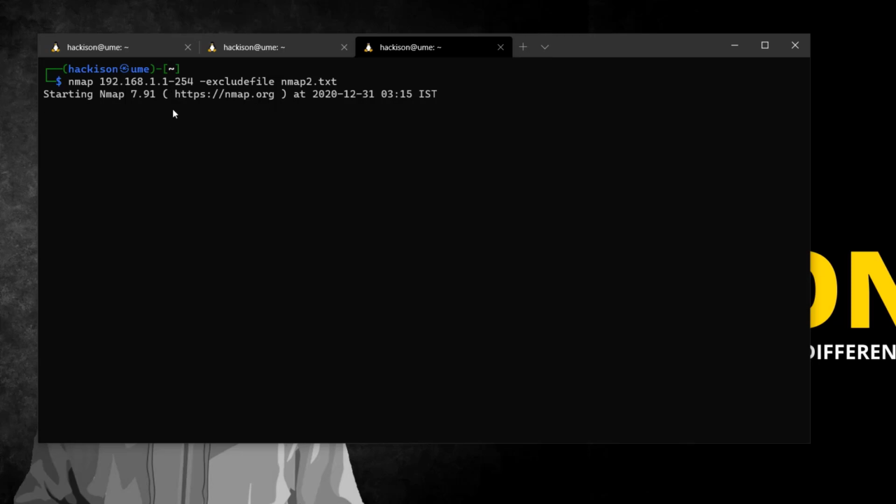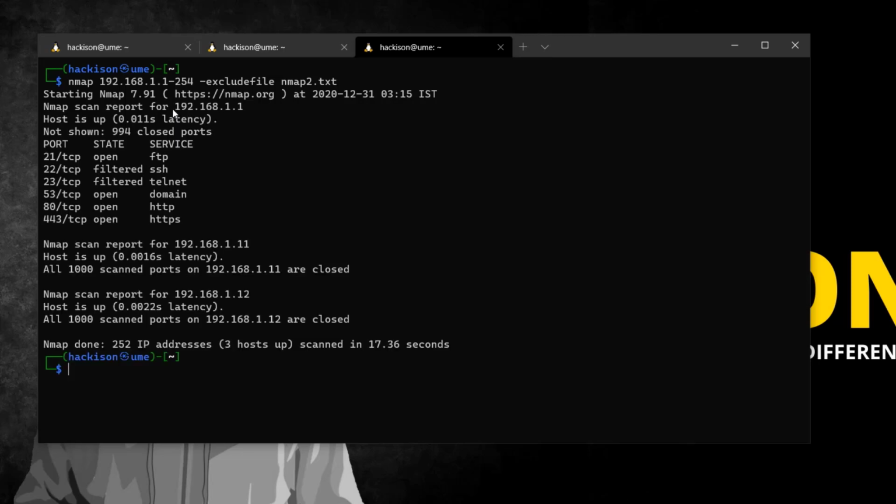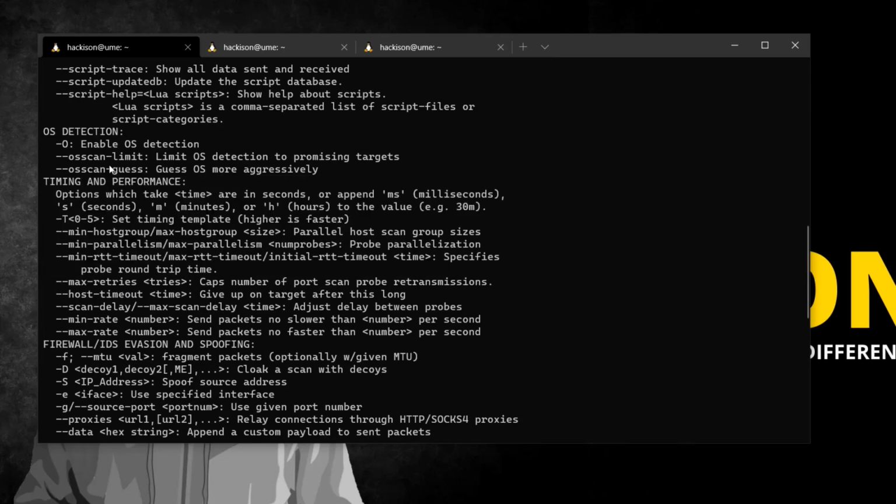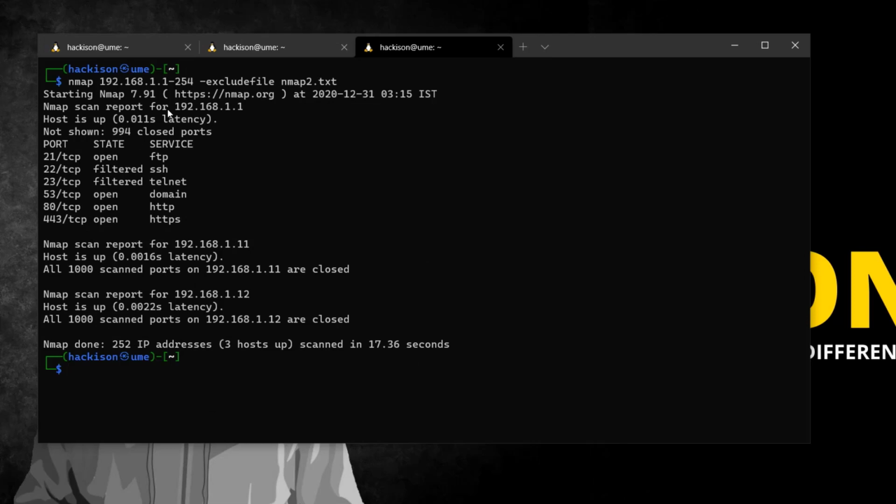So we'll wait till the scan completes. There are some timing options that we'll discuss in our later videos to complete the scan immediately. There are some timing options available, and we'll discuss that too. Okay, so here you could see it has produced results only for three IPs, and it has successfully excluded IP addresses 7 and 8 from scanning, and it has produced the result for the rest of the IP addresses.